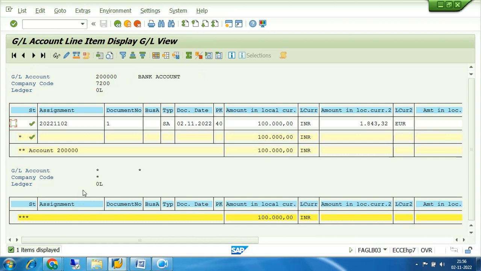What is the line item? I have already told you. In this particular document number 1, there are 2 line items. One is a debit line item, another is a credit line item. Here the debit line item is shown to you because the bank account is debited. So posting key 40 is also used. Document type SA is also used.